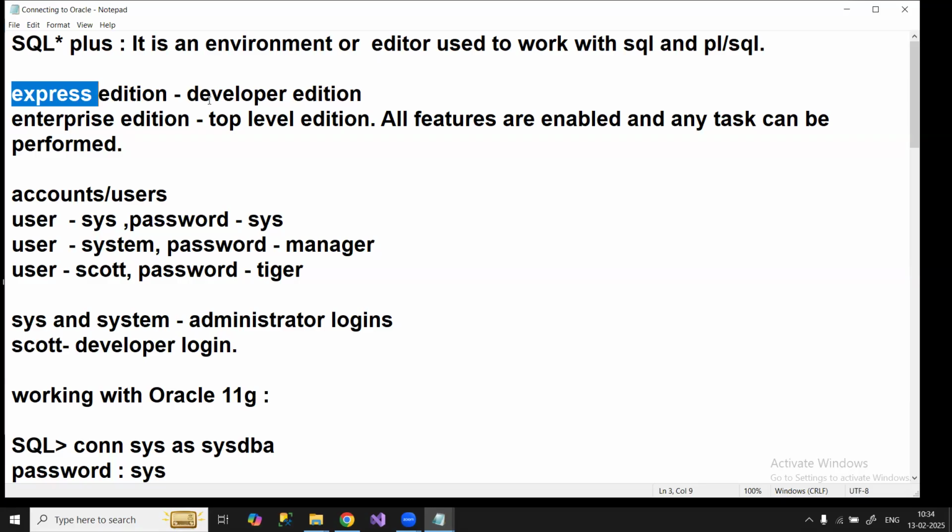Express Edition is the Developer Edition. Enterprise Edition means the top level edition, where all the features are enabled. You can do developer tasks, administrative tasks, anything. In companies, they use Enterprise Edition. But for learning, I'm using Express Edition. In Express Edition, many commands will not work, meaning DBA related commands. Developer commands we can run.